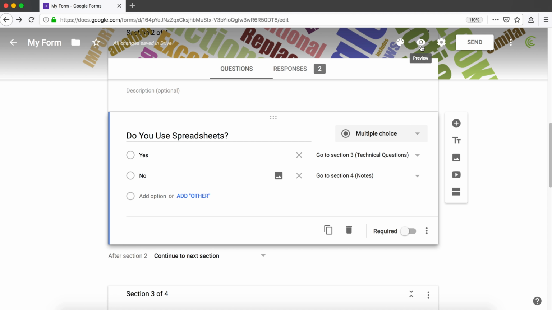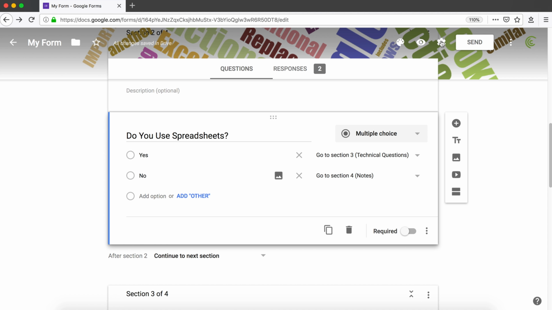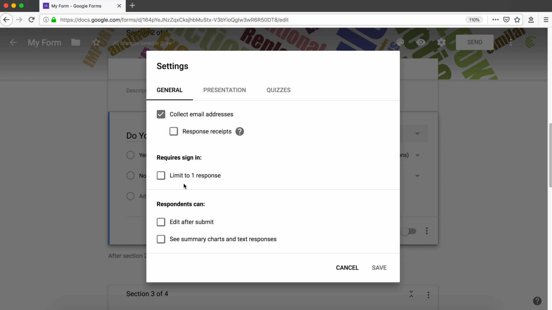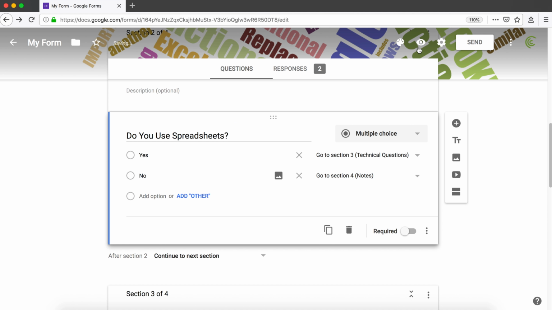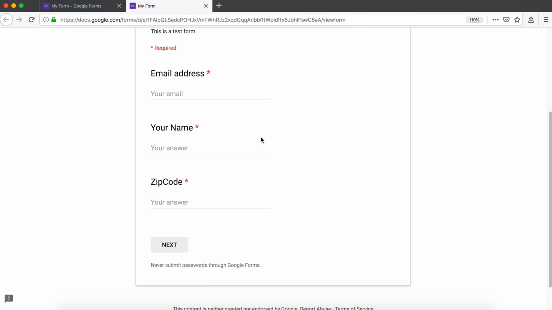Let's take a look, preview. Ah, you've already responded. I limited this to one response. So I'm going to have to disable that. So we can test this, preview. Here we go, this is our first step.